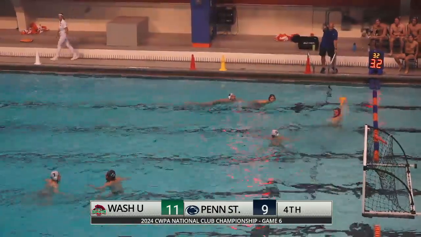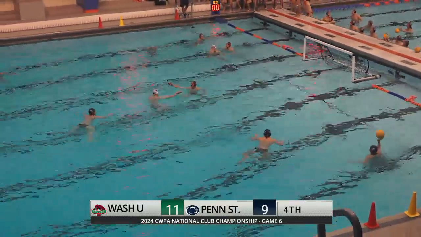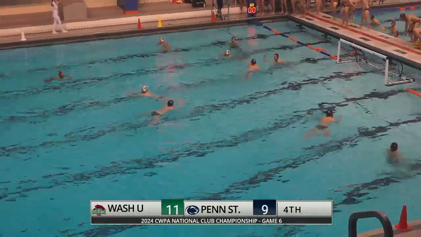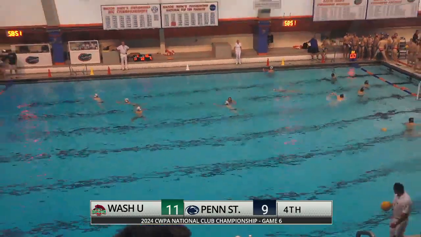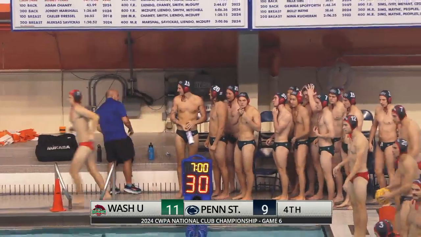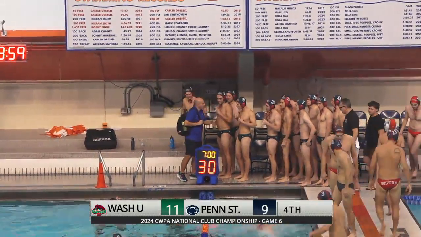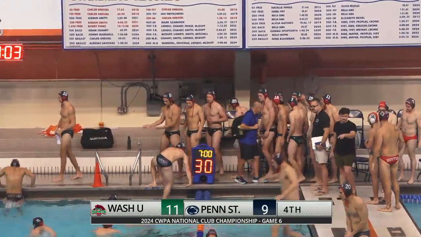Three seconds to play. And the final score, the Washington University in St. Louis Bears 11, Penn State Nittany Lions 9. Washington University in St. Louis advances to tomorrow morning's quarterfinal matches. Penn State will play again tonight in the consolation round.